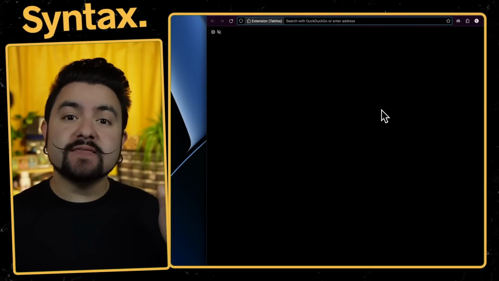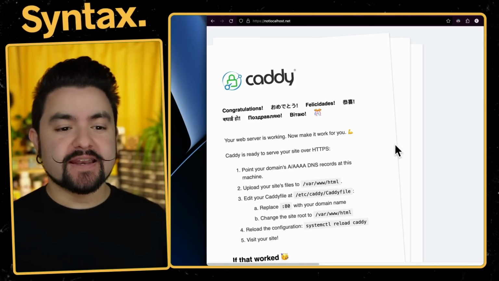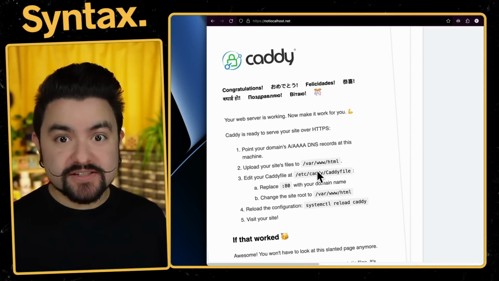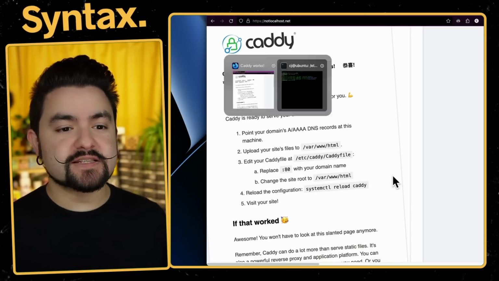So at this point, let's replace the default website that's loaded here by Caddy. Now on the page, you can see some details as to where they tell you you should put your files and how you can update things. So let's do just that.